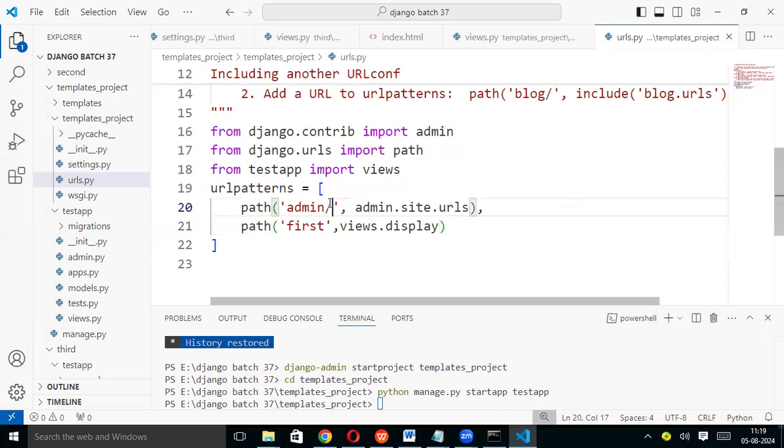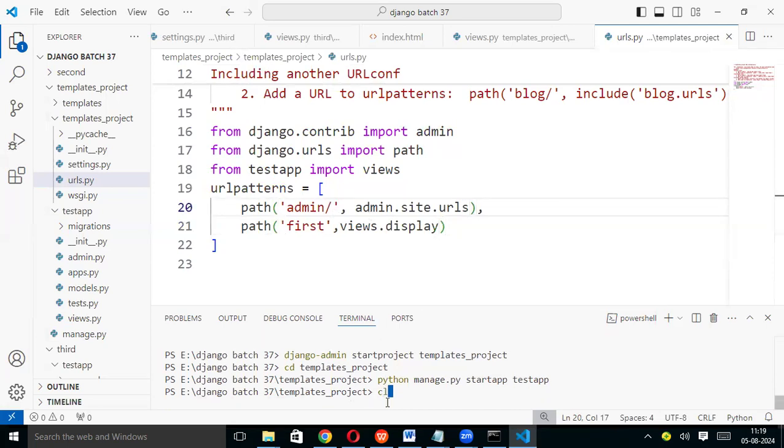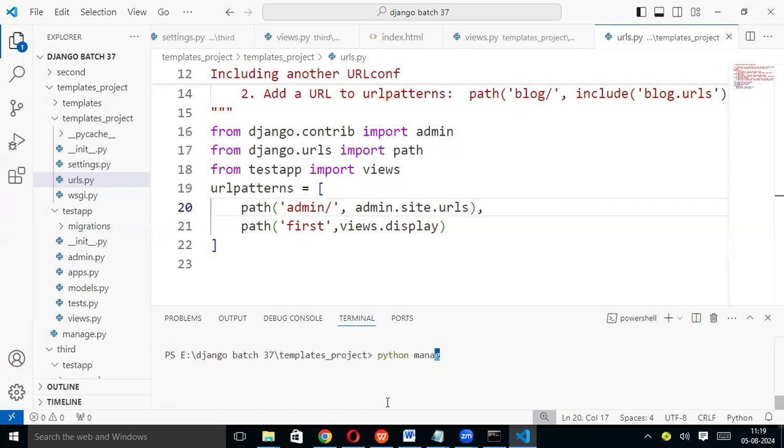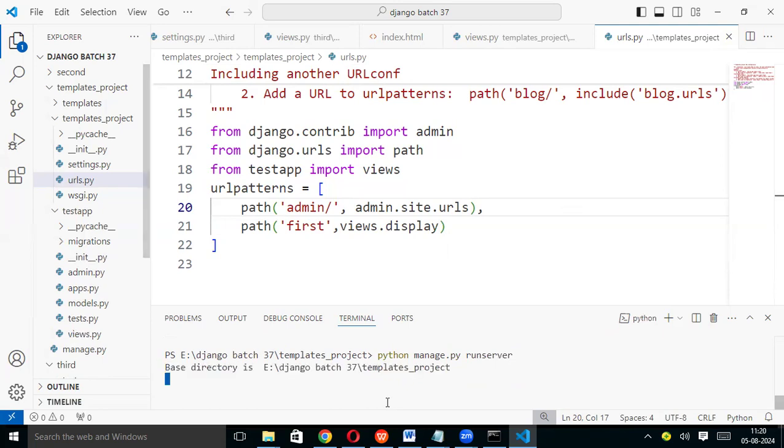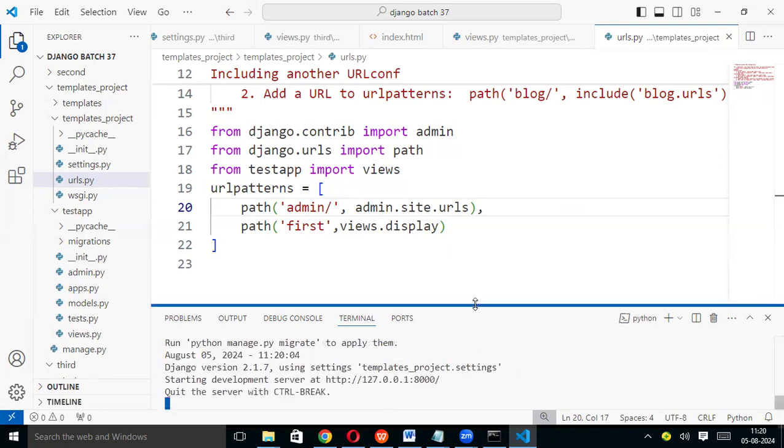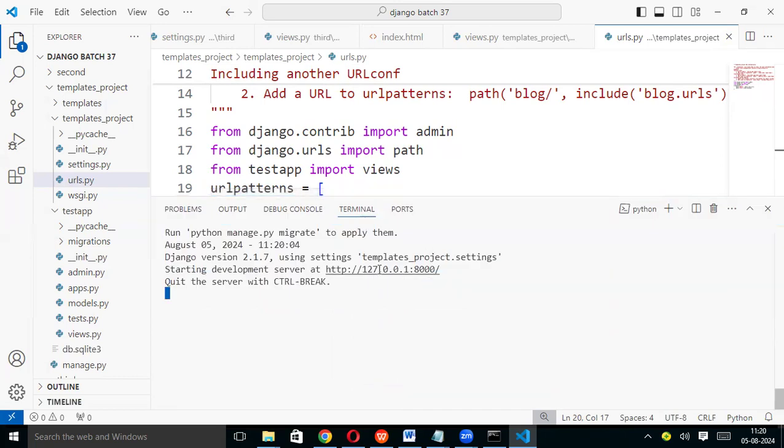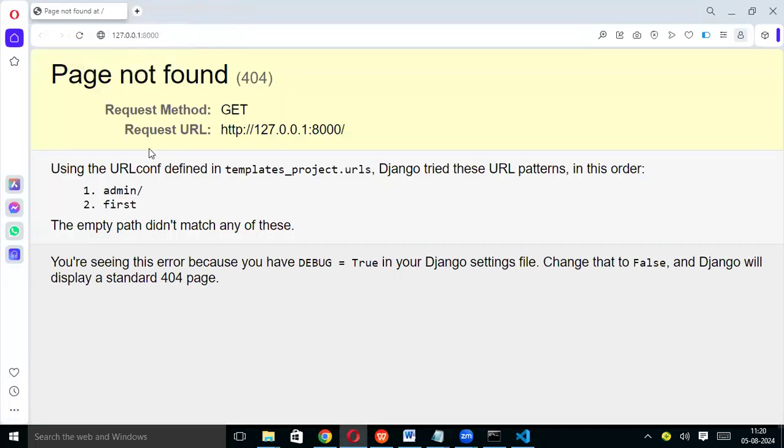Now we should start the server. Python manage.py runserver, students. You got a URL. Hold the control key and click this link, otherwise copy and paste this link in the browser. It is expecting the URL pattern first.